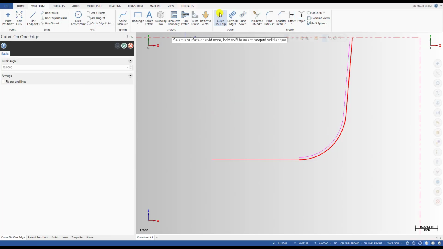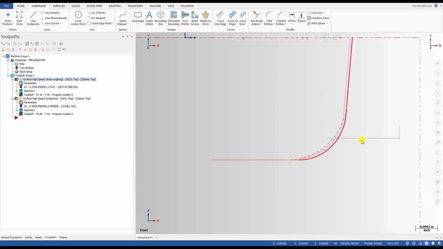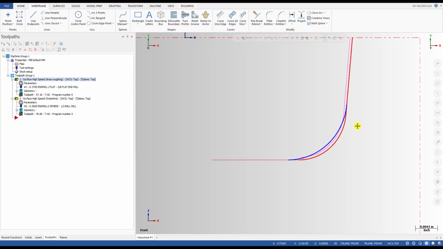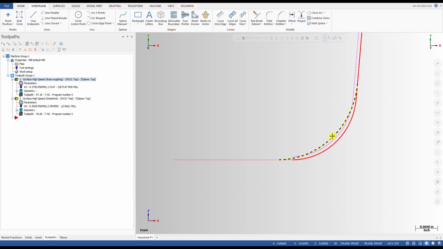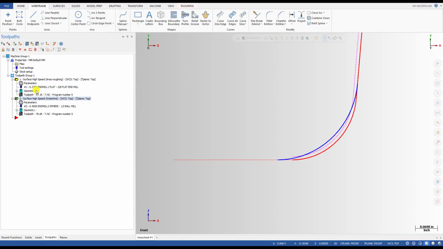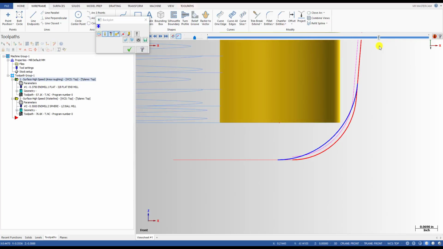Now I can show you. If I make a fillet here with a radius 0.25, okay, so this is the new radius. I'll mark it in blue so you can easily see. So this is the stock to leave, and this is the new toolpath fillet. Now the tool follows the new profile. You see that?